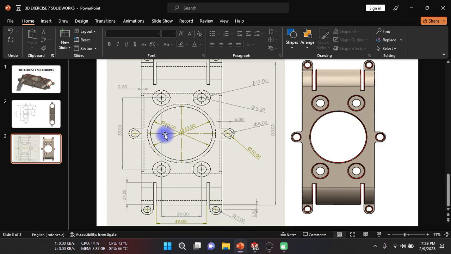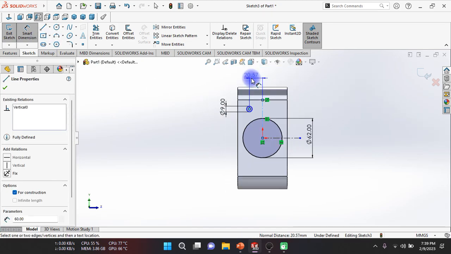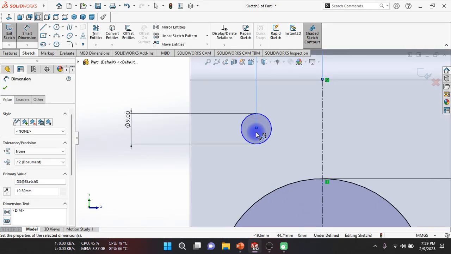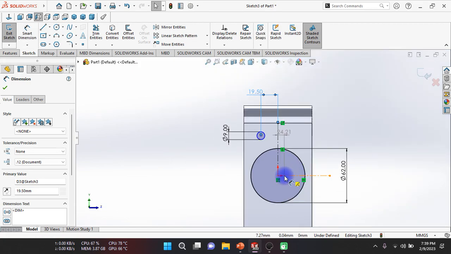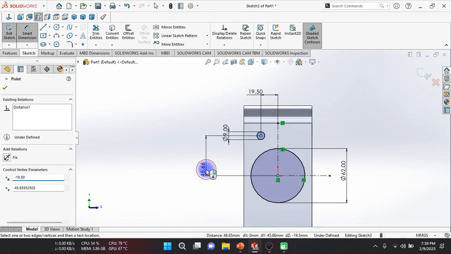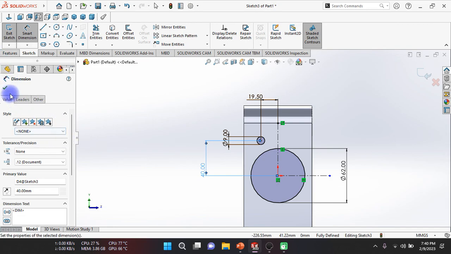Okay, we can create just one hole, and we can divide the distance of this hole by 2, so we can give smart dimensions. Here to here is 39 divided by 2, and this point to the horizontal line. You can try again. This point to this point is 80 divided by 2. Okay, so we have 40 millimeter.